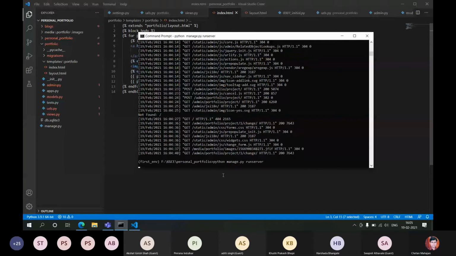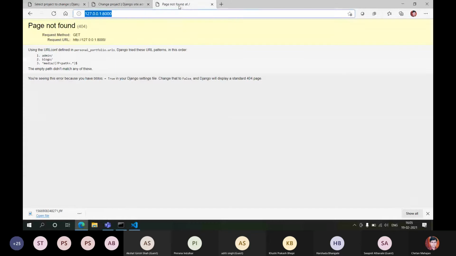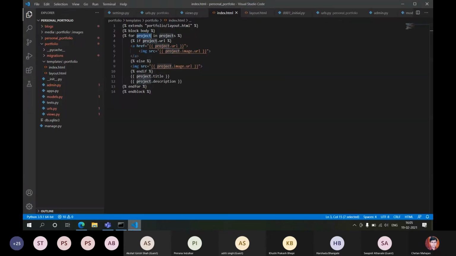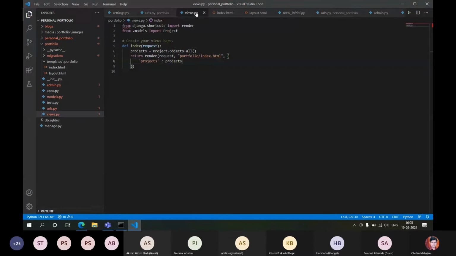Server. It's giving me the error. Layout is okay. Views, projects.all, index.html.